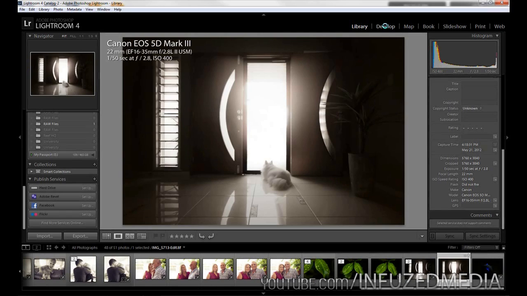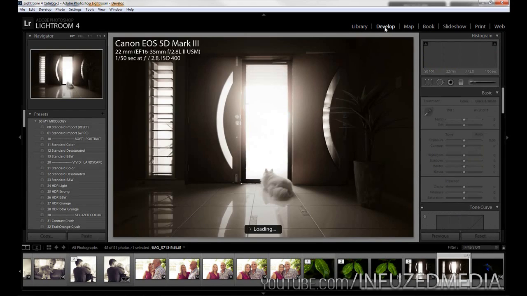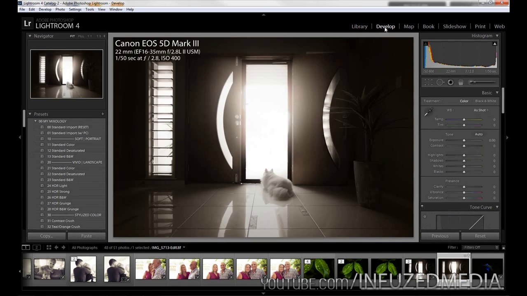Okay, so let's move across to the develop tab. And as you can see, it all looks fairly similar when it loads. There we go. And pretty much the panels didn't move or anything like that, but what's inside the panels did.